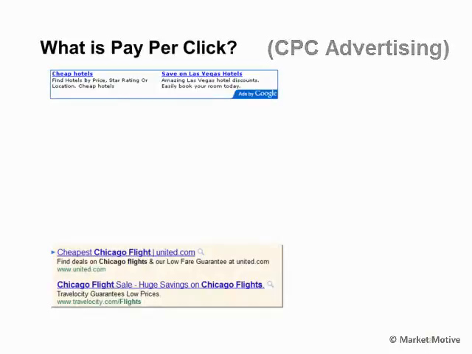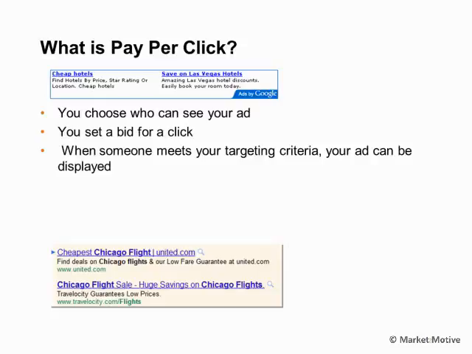Now, at a high level, the way this works is that you choose who can see your ad. This could be based upon geographic characteristics, a keyword chosen, a topic selection, and so forth. Next, you set a bid for what you're willing to pay for a click. Paid search advertising is an auction-based system, so you can set a bid based upon what you're willing to pay for a click. Next, when someone meets your targeting criteria, your ad can be displayed.